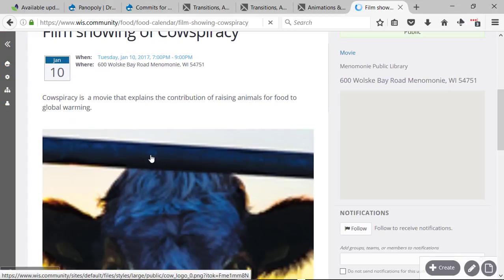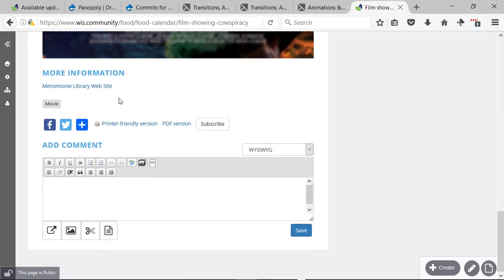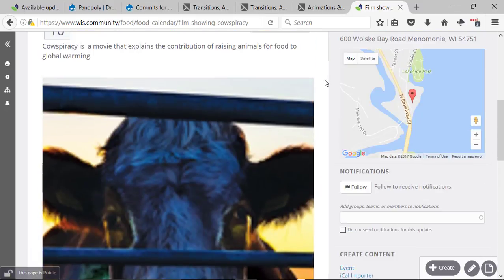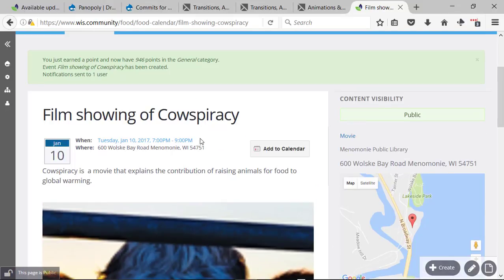This is what it looks like. It's got a picture. It has a link to the Menominee Public Library. It has a little description, and it draws a map that shows you where the Menominee Public Library is. And that's really all there is to adding an event into the site.